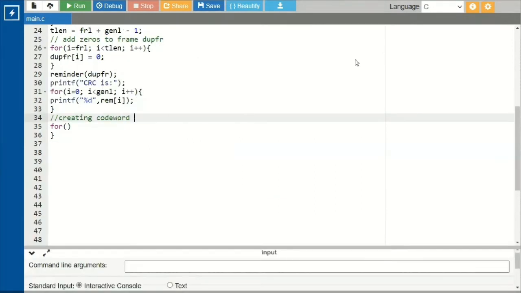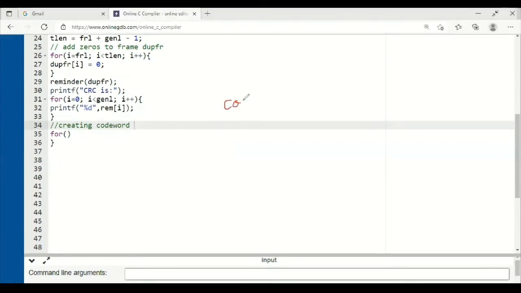After we got the reminder, now we need to create the code word. So the code word is adding the reminder to the original frame. The reason why I have taken two arrays, FR and duplicate FR: for the duplicate FR I have added the two zeros and passed it into the reminder function, and FR, the original frame, I have kept to add the reminder and create the code word. So I hope everybody understood why I have taken the copy of FR.